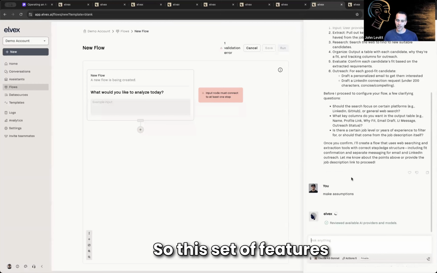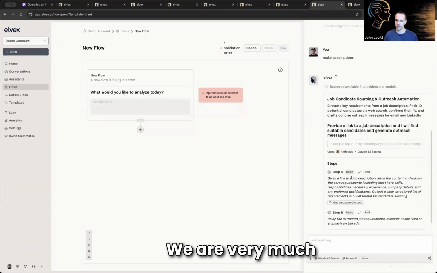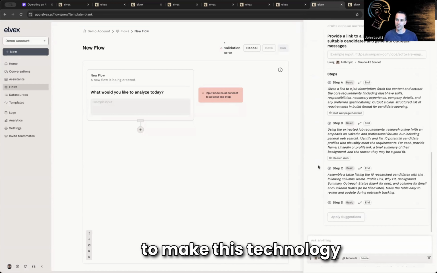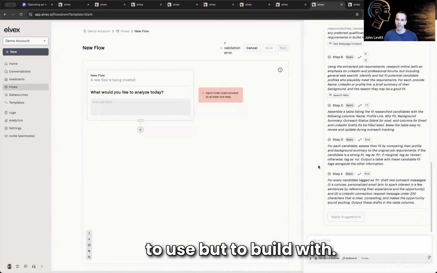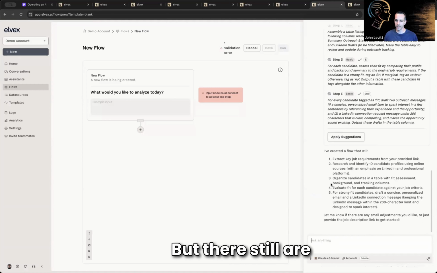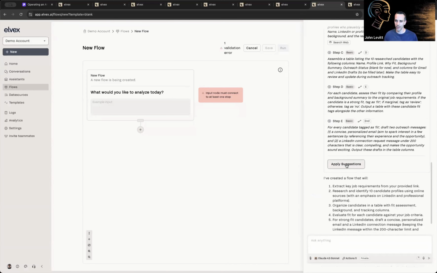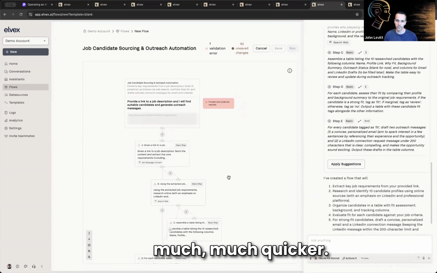So this set of features and functionality is really important. We are very much of the mind that we have to make this technology very easy, not just to use, but to build with. We believe that everyone in an organization can be a builder with AI, but there still are things that we can make much, much easier so that people can get started much, much quicker.